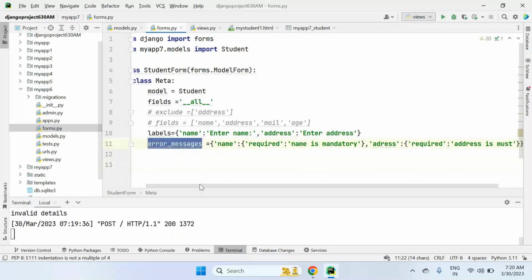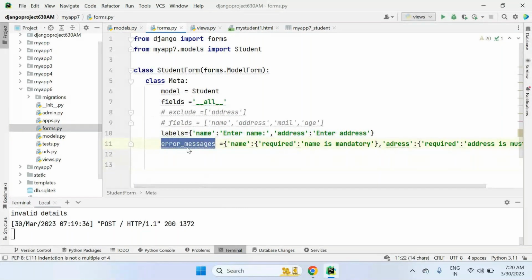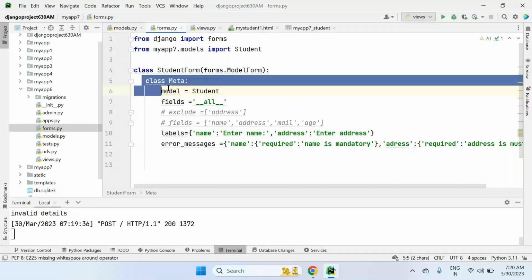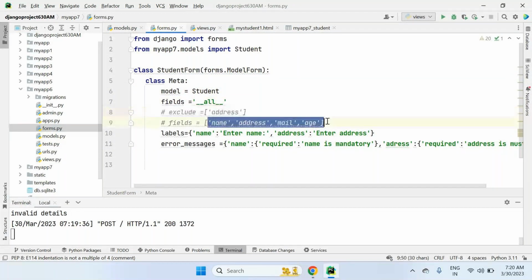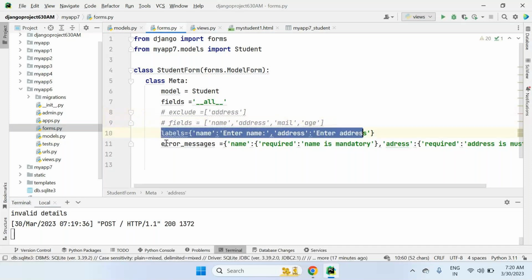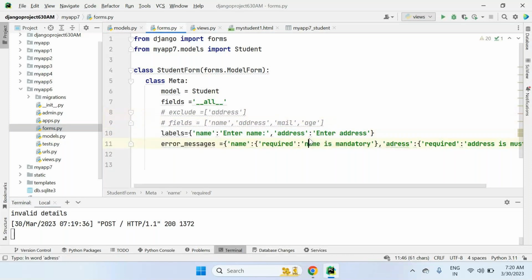So through model form also we can achieve all the things we did in normal form: labels, error messages, fields equals all. But these three are enough. These are all optional. Do you want to exclude one of the fields? You can use it. Do you want to change the order of the fields? You can use it. Do you want to change your label text? You can use it. Do you want to display your own error messages when the form is submitted with invalid details? Then we can use error_messages. For name, required: name is mandatory. Address, required: address is must. These messages will display now.